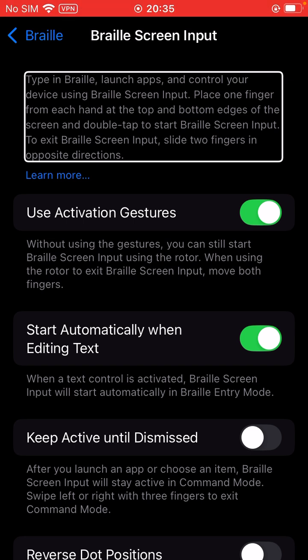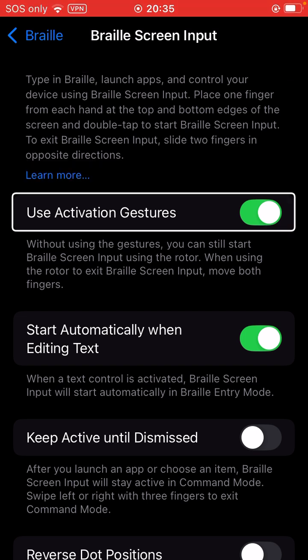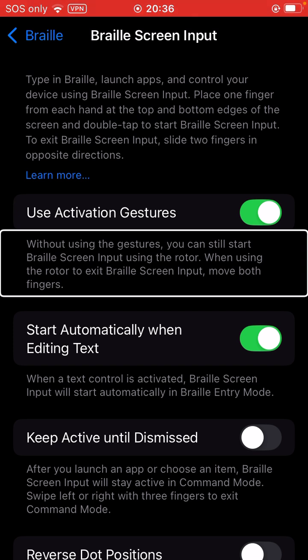Yep. As you just heard, that's basically what you do. Use activation gestures. Switch button. On. Without using the gestures, you can still start Braille screen input using the rotor. When using the rotor to exit Braille screen input, move both fingers. Yeah, you can still use the rotor actions.